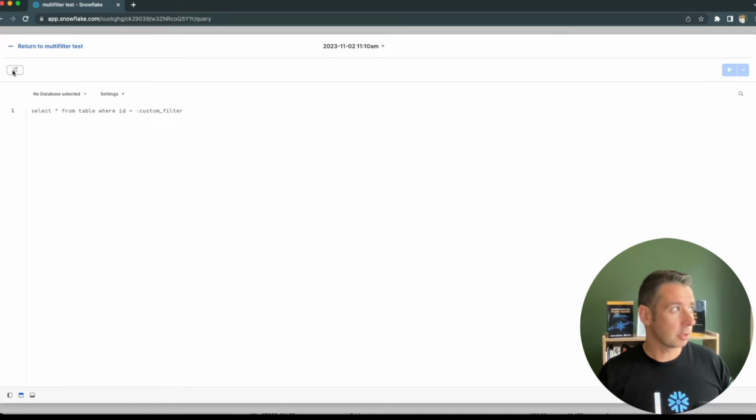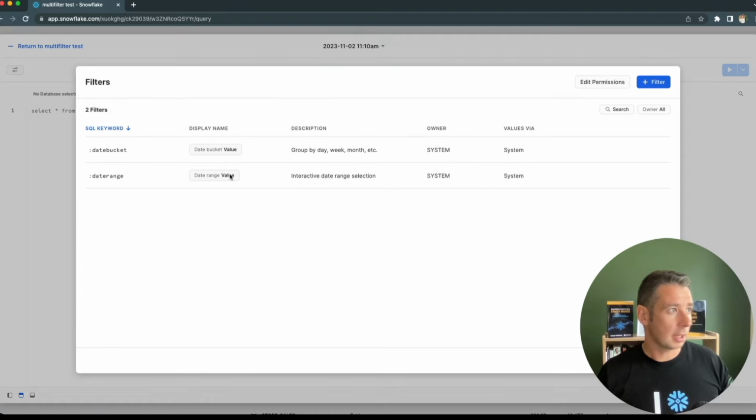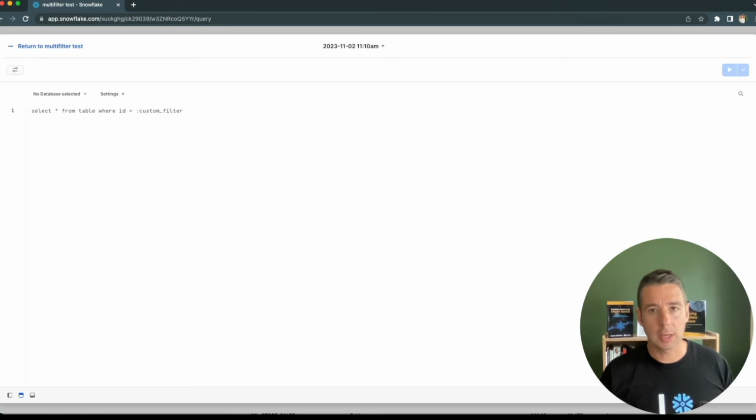Before I do anything, I just want to show you what's in the filters. If I go top left, click the little sliders, click manage filters, I've got two system predefined filters set up. The first one is called date bucket. That allows you to group by a day, a week, or month, and so on, in your query. And the date range allows you to offer the user an interactive date range selection, including time zone, where they can apply that as part of your where clause. So that's already set up. Let me show you how to apply it to your query and how easy it is.